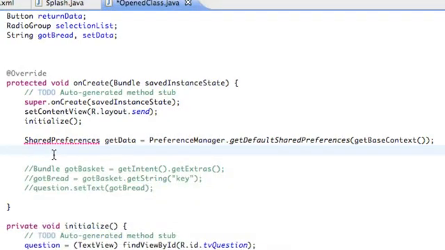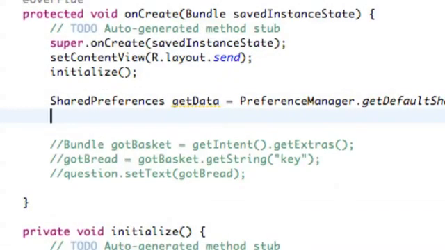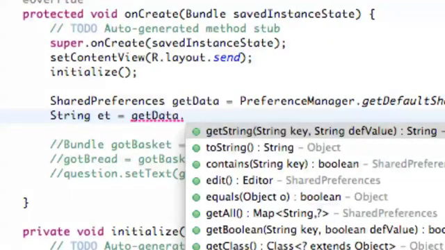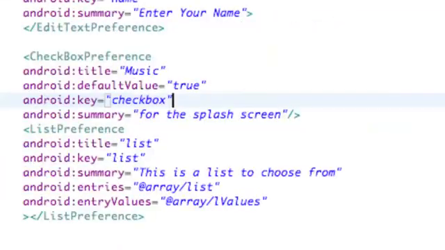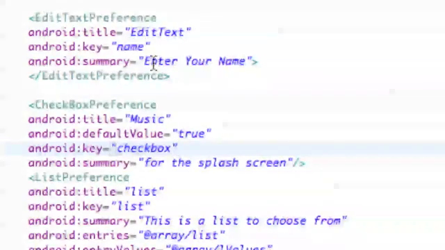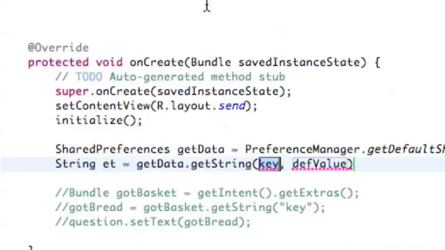Again, we have to import that, and we're going to set up a string, basically two string variables. We're going to call the first string et, or et phone home, and what we're going to do with et here is say get data dot get string this time, and again we need to access our key reference. So let's open up our preference XML here, and as for our edit text we used name, so that's what we're going to use.